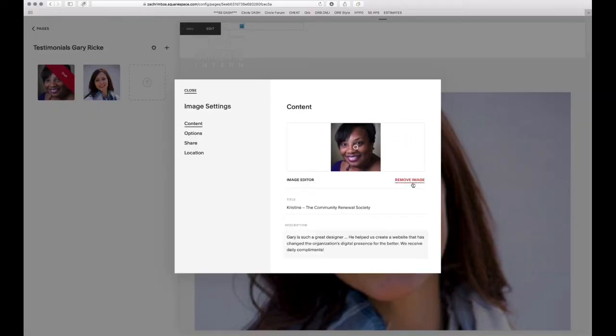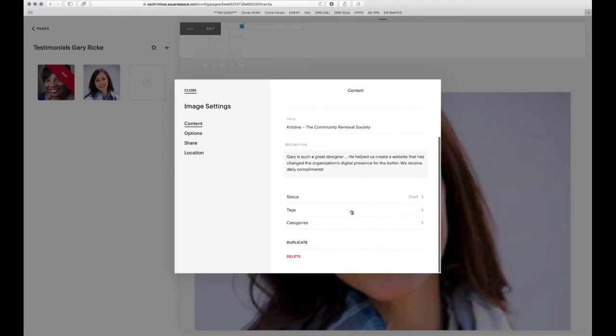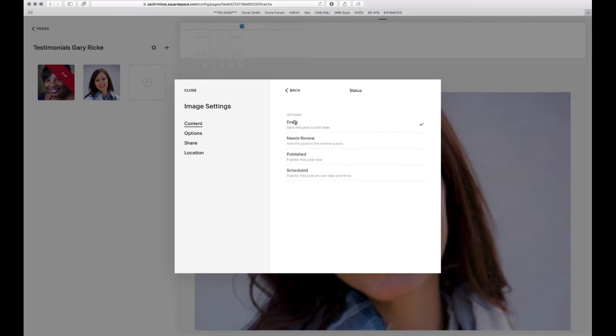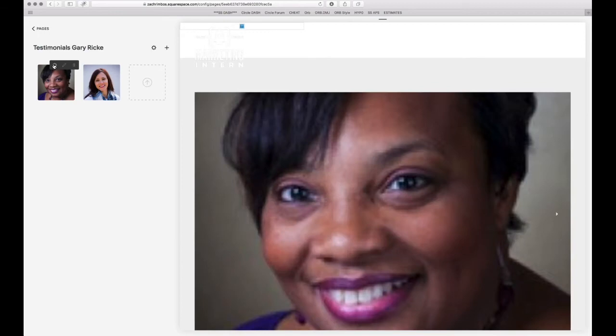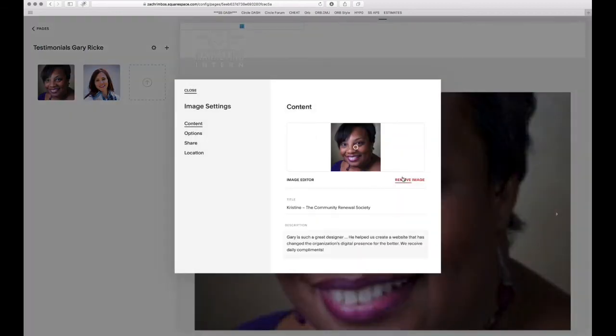Now going back to this status, let's turn that back on to published. Save that. So this is what you want to do for your testimonials: you'll click on here, you'll remove the image, you'll drag your image in there, you'll put your own title and description, and that's it. That's your testimonial.